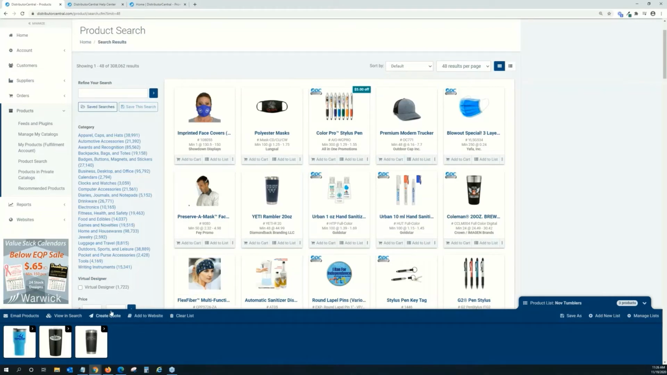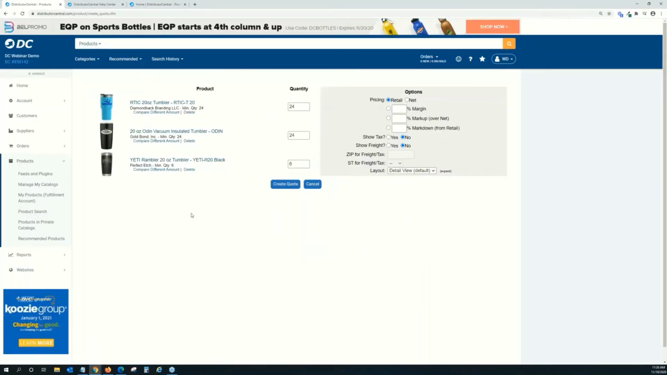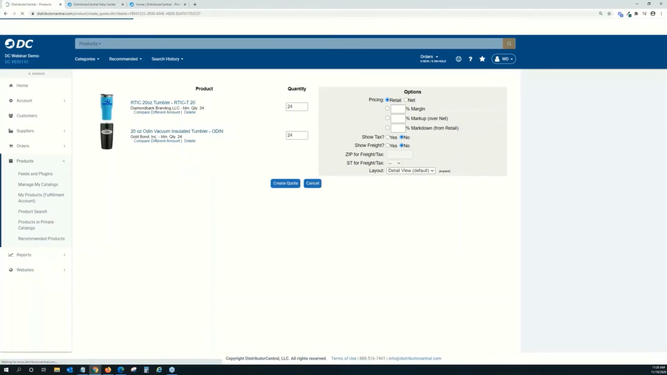Create a quote is the next one. We talked about that a little bit when we were talking about email products. This is when it's going to be narrowed down to something specific as far as the quantity goes. So if I click create quote, you can see it's going to grab the lowest quantity for all of them. And let's say that I only want to do these two. So I can remove this from the quote.